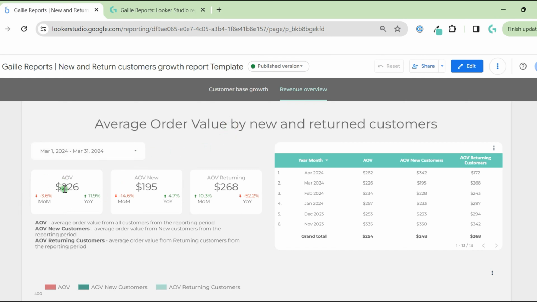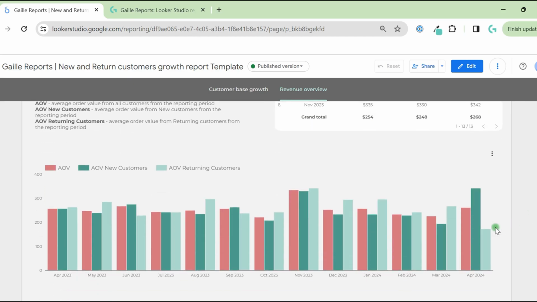Here we have average order value for all customers for last month and for new and returning. Here we can see that returning customers made fewer purchases than new ones, but the average order value is bigger for them. We have a detailed table and charts to understand average order value for new and returning customers.